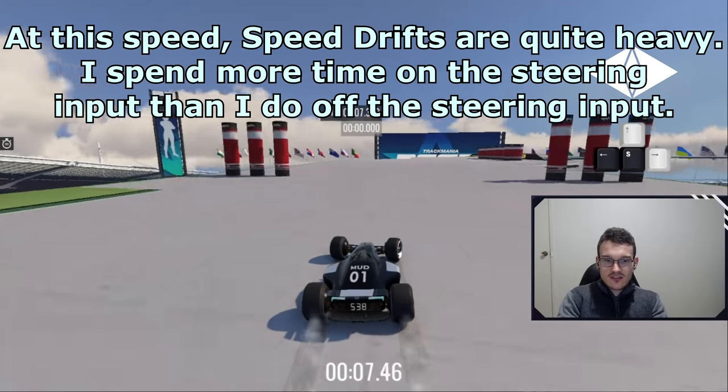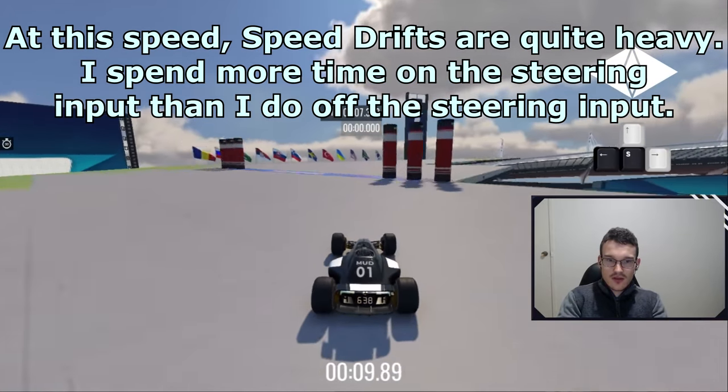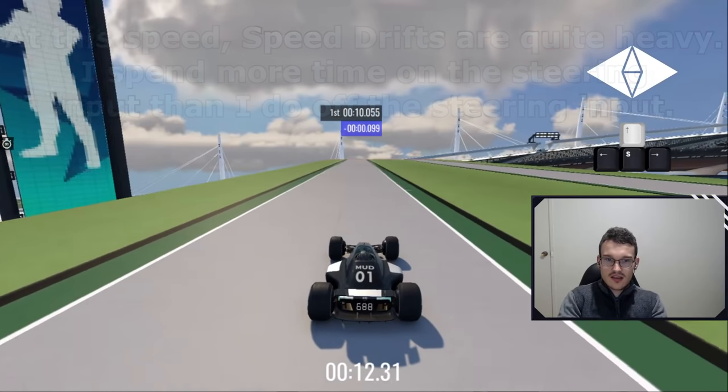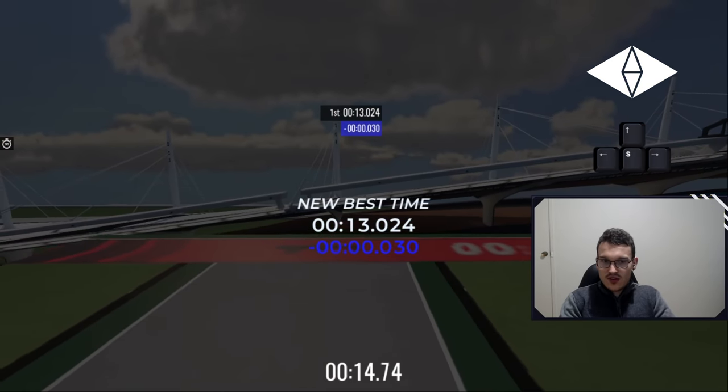So again, just trying to keep the drift skids roughly halfway overlapped. Now I had to split it there because I went too tight. But still, that was a 702 speed.